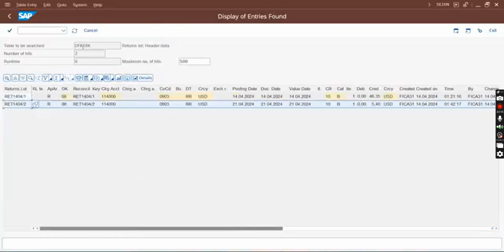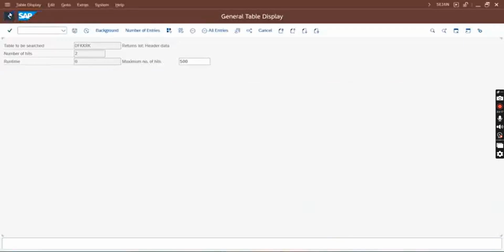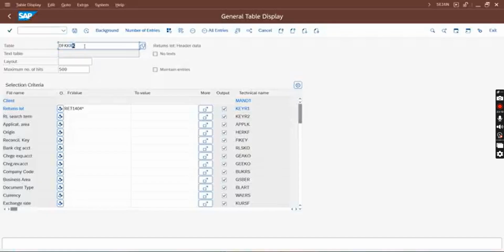Similarly, there is a line item table DFKKRP. Let me copy this. This is return lot data for payment. This is line item data. Enter the return lot and execute.